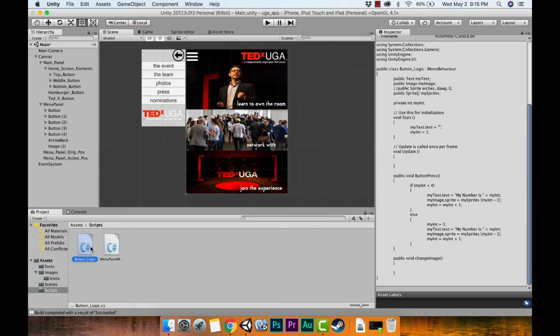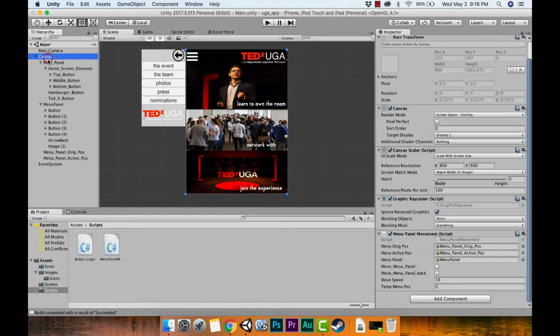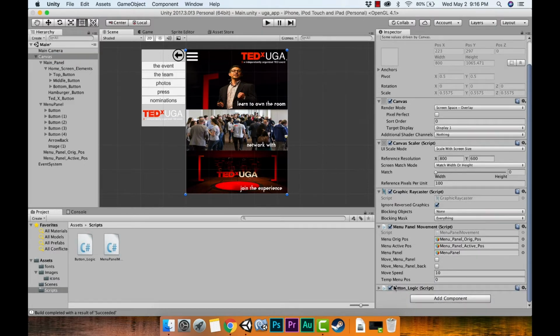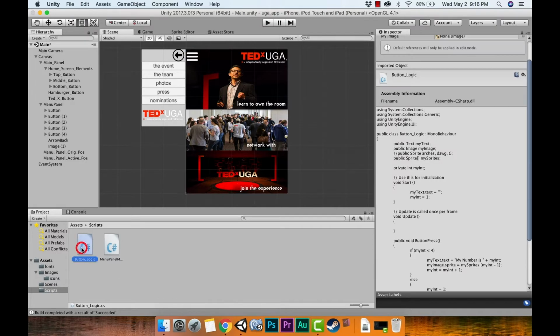So what we can do is reuse this button logic script, and we can attach it to the canvas. So that's what I'm going to do. I'm going to grab the button logic and I'm going to drag it over here. So I've got the canvas highlighted. I'm going to drag this over here and put it till you see that little blue, and then you can put it there. And now let's open up our button logic script.